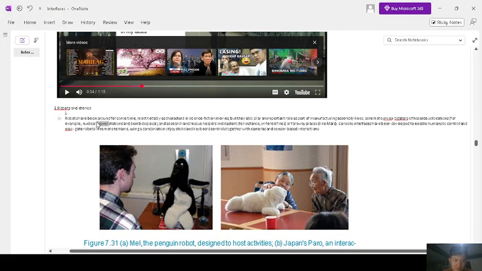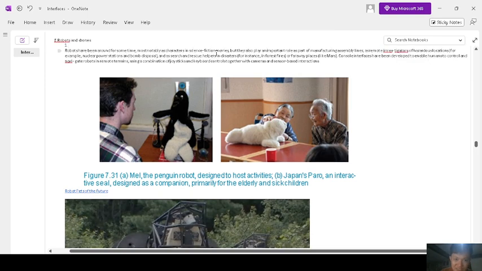So robots and drones. Robots have been around for some time, most notably as characters in science fiction, but they also play an important role as part of manufacturing assembly lines, as remote investigators of hazardous locations, for example, nuclear power stations and bomb disposal, and as search and rescue helpers in disasters, for instance, in forests or faraway places like Mars. Console interfaces have been developed to enable humans to control and navigate robots in remote terrains using a combination of joysticks, keyboards and controls, together with cameras and sensor-based interaction.